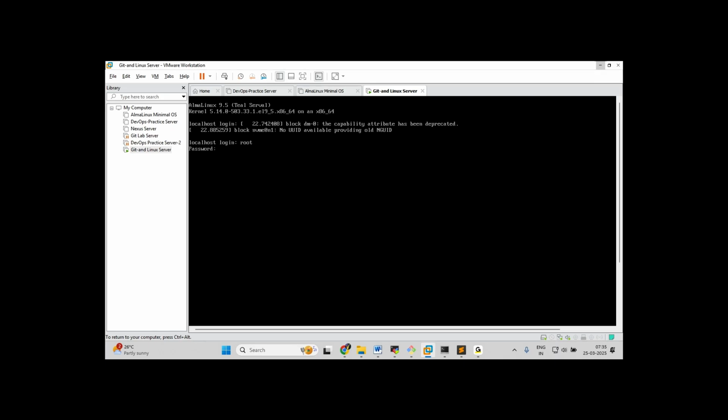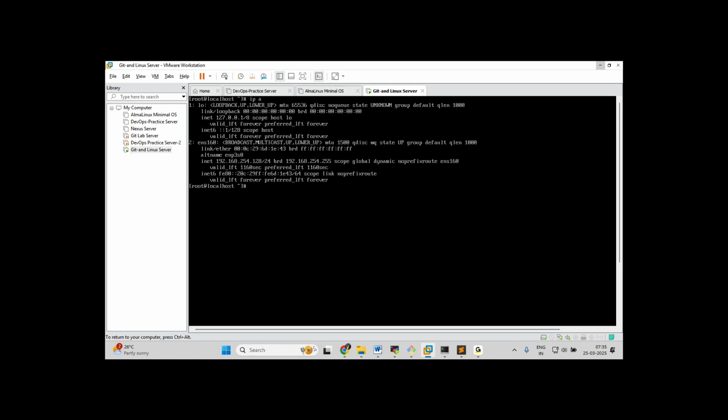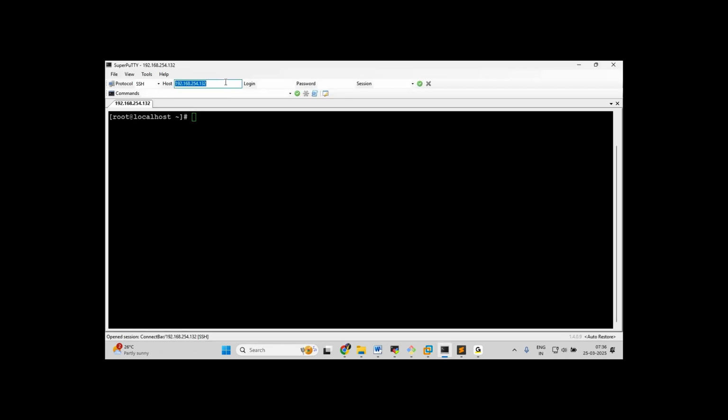Let me log in as root. If you have sudo privileges, you can log in with the sudo privileges. In real time, we always work with sudo privileges only. We do not log in as the root user; that is not a good practice. This is my IP address. Let me log in using an SSH tool.